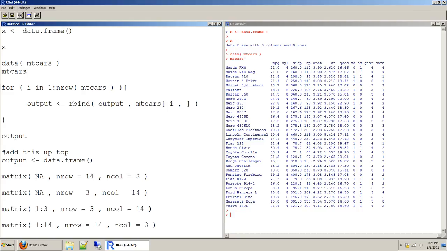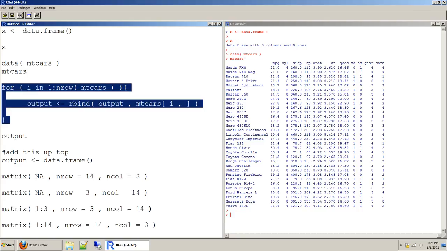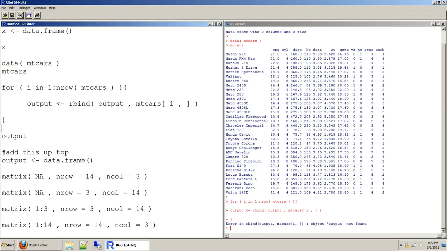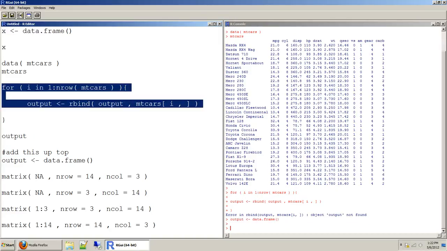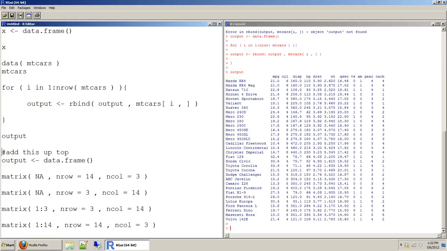The empty cars data frame looks like this, and then I'll loop through all of the empty cars rows, one row at a time, stack each under the output data frame, and overwrite output with all of that. All right, here goes. Oh, it didn't work. Why not? Well, because the data frame output doesn't exist yet. So let's create an empty output data frame and then try and rerun it again. And now it worked perfectly.